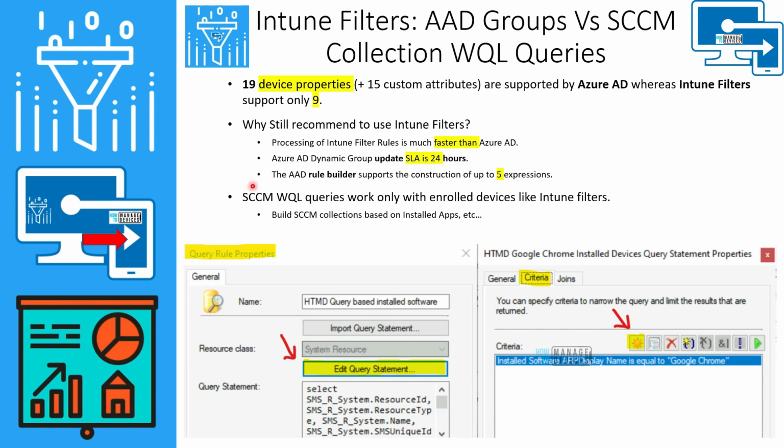The other point which I wanted to quickly highlight is that the Azure AD dynamic group rule builder supports the construction of up to 5 expressions. This is another thing which is much better in Intune filters. We'll see that in the coming slides.